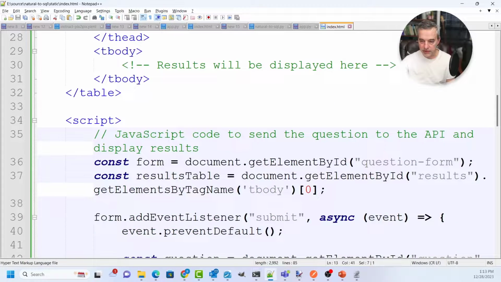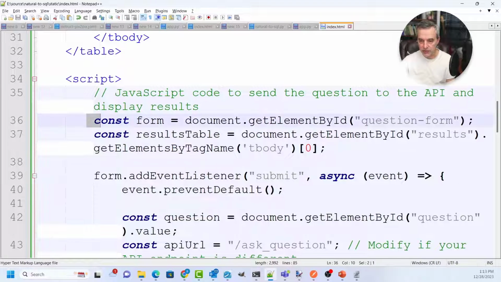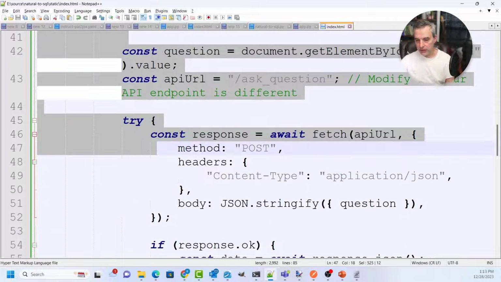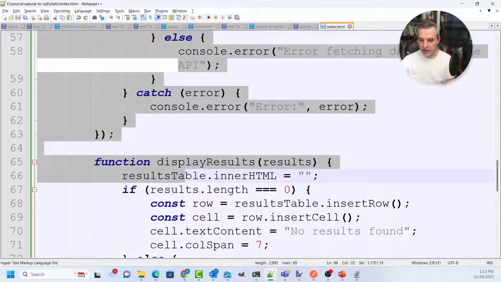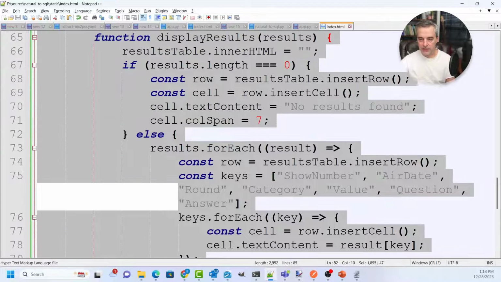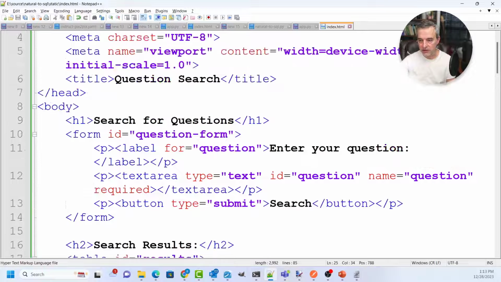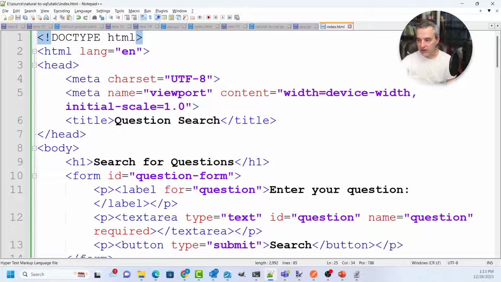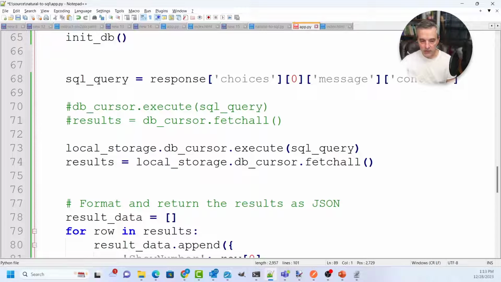has a table to display results, and here's where it just calls out to the endpoint using fetch, fetching the data and then populating that table. So nothing real fancy there either. All that to say is it's fairly straightforward in its approach. So let's go over and run this and we'll see it in action.